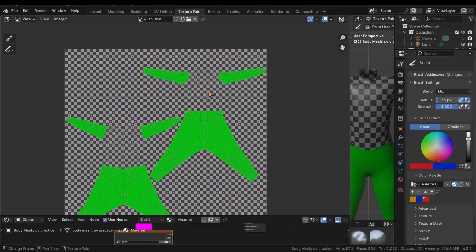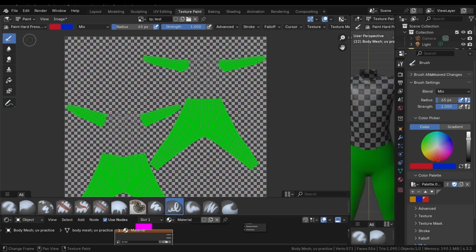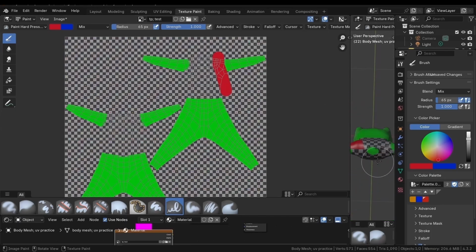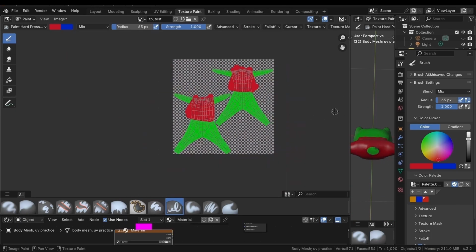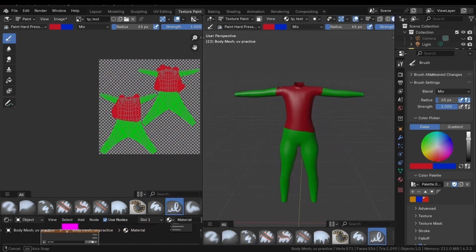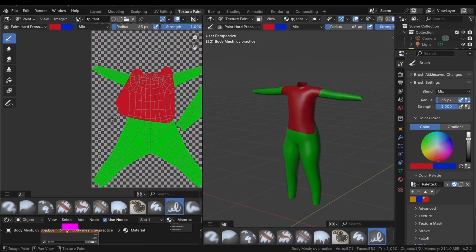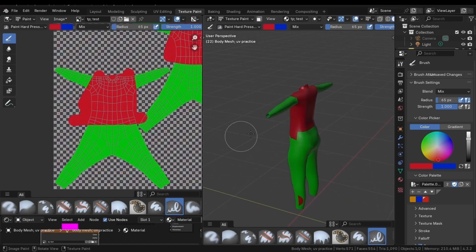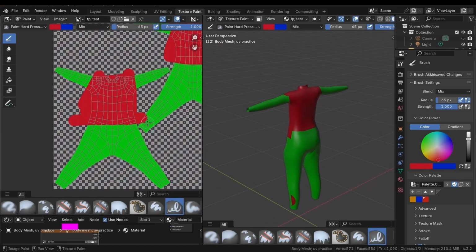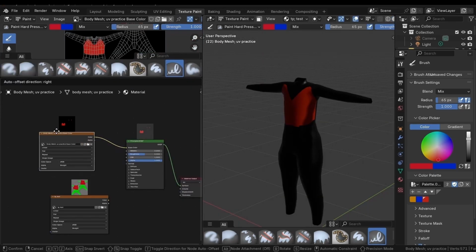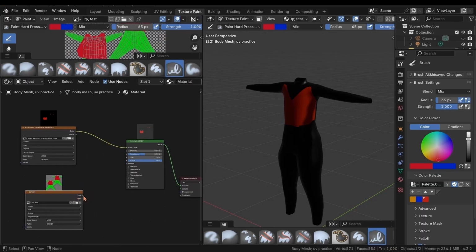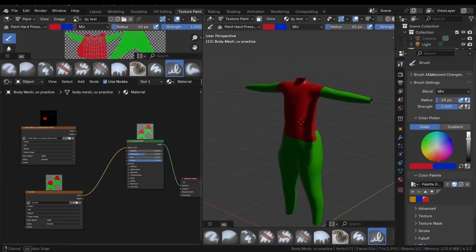Now to paint in the UV editor, you have to change this from view to paint. And you see all the settings come up from over here to over here. Now we can paint over here. And there we go. A basic UV painting in the 3D viewport and in the UV editor. That's saved. Now we can connect it to the Principled, and there we have it.